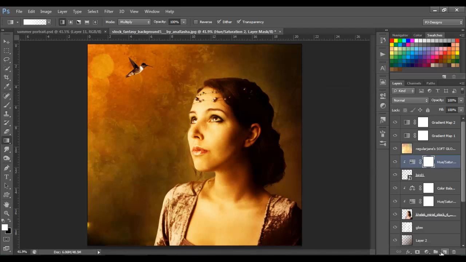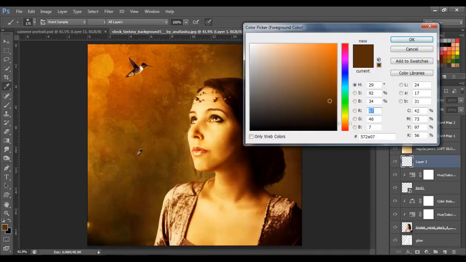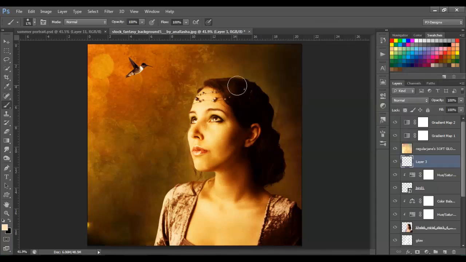Now let's make a new layer, and with the brush change the color to FFE7BA and click OK. We're gonna paint over the bird just like this. Change the blend mode to soft light and the opacity around 80 and the fill around 85.